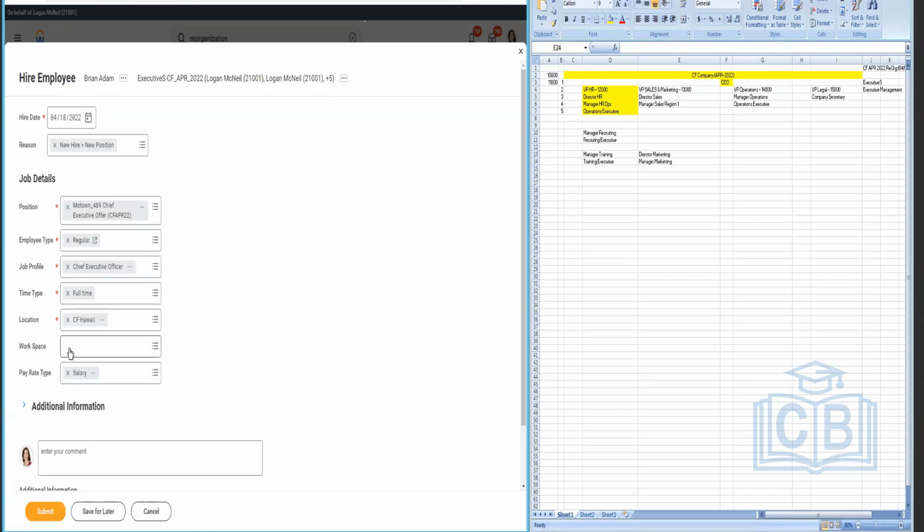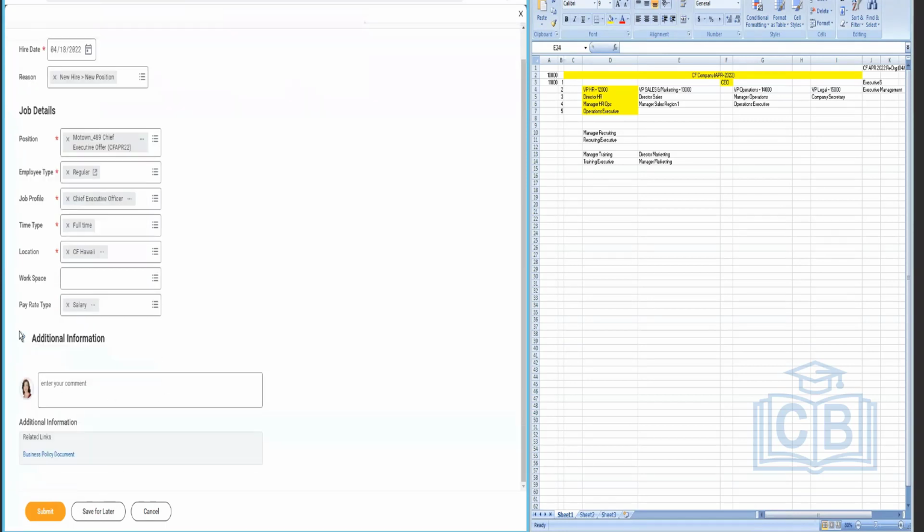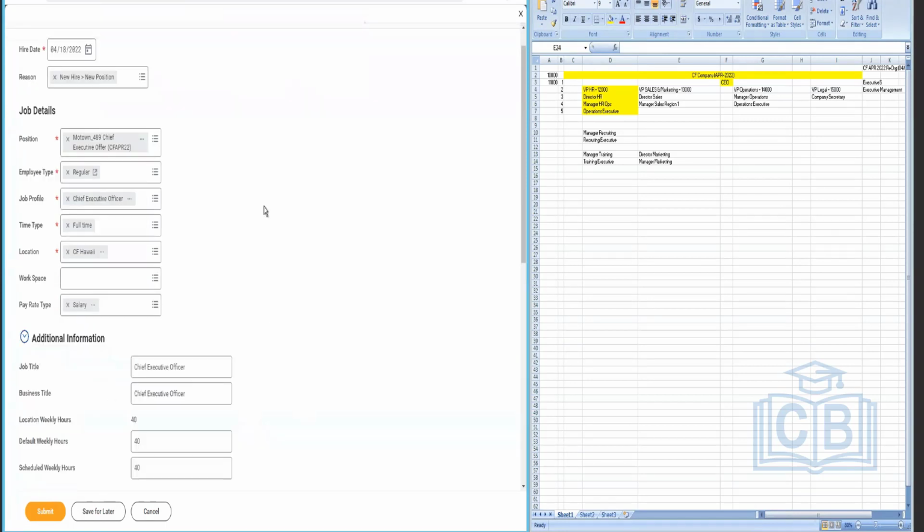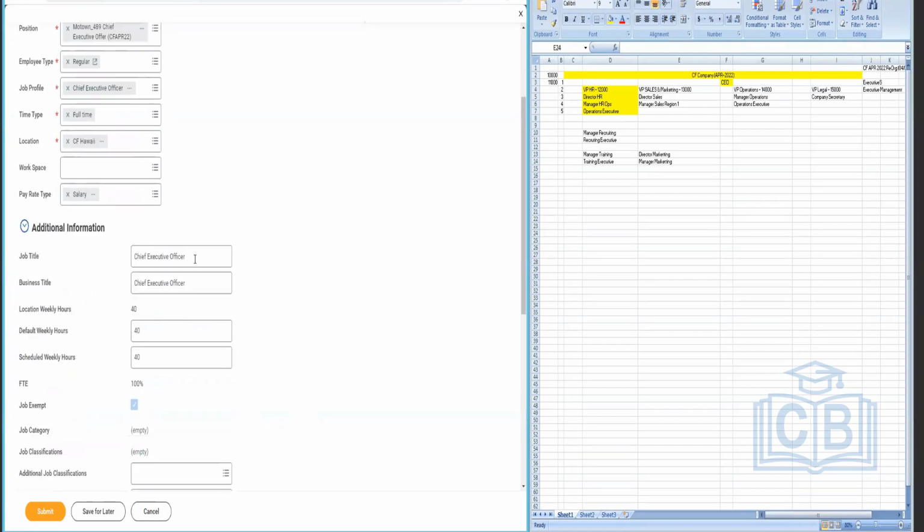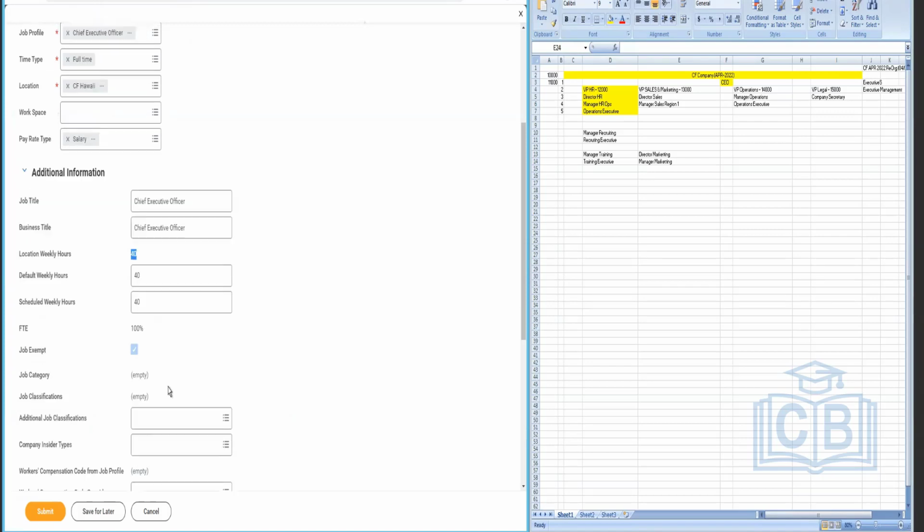If you have a specific workspace defined in our locations, like a cubicle, a building, or an office, we can set it up in the workspace. So for now, if I need any additional information, see officer, 40 hours location. So it picked up this location from the location hierarchy for CF Hawaii, that it's a 40-hour scheduled weekly hours.